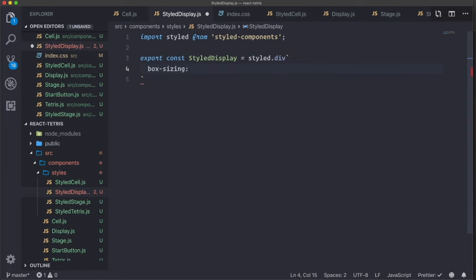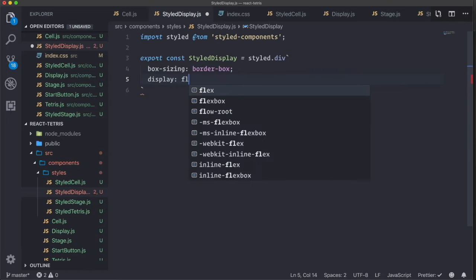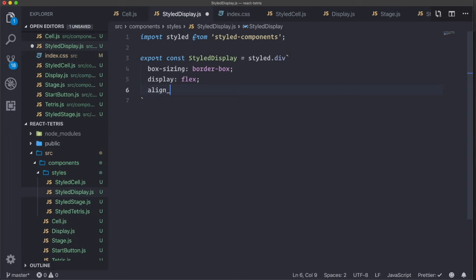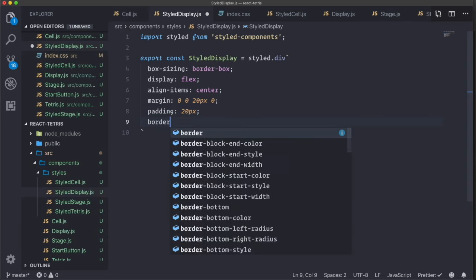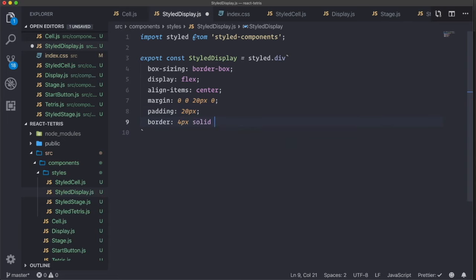Box sizing to border box. We display flex. We align items to center. Why I'm using flexbox is to align the text in the different displays. We have a margin of 0, 0, 20 pixels and 0. We have a padding of 20 pixels. We have a border of 4 pixels, solid, and a triple 3. We have a min height of 30 pixels.